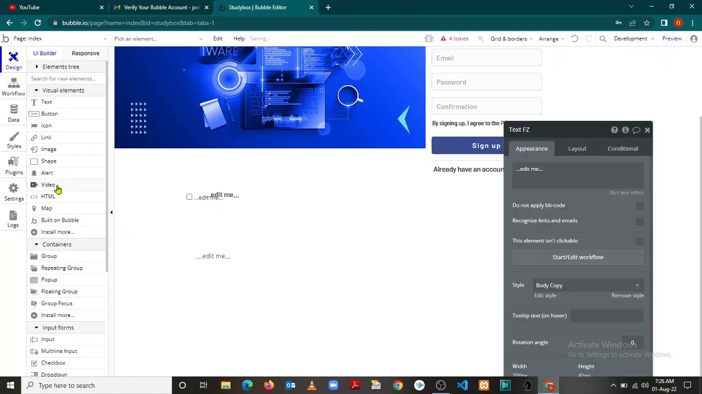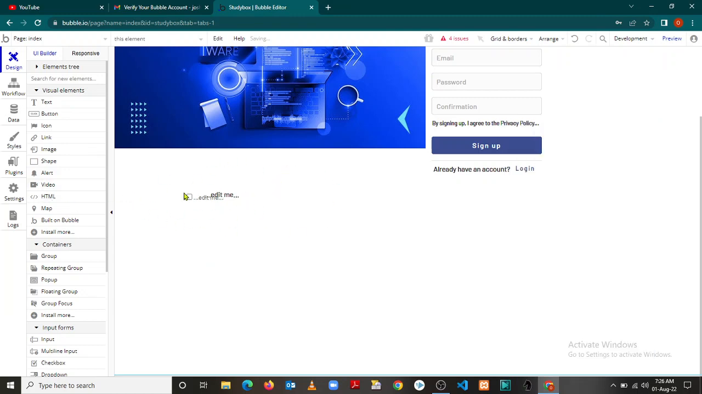Like if you can see here where you have video, this tab will help you to insert a video on your website. If you have an HTML tag, if you know how to write basic HTML, you can actually use this tag to insert your basic HTML tags so that you can edit your website to the best degree you want. Right now, we are only adding input boxes and some checkboxes.